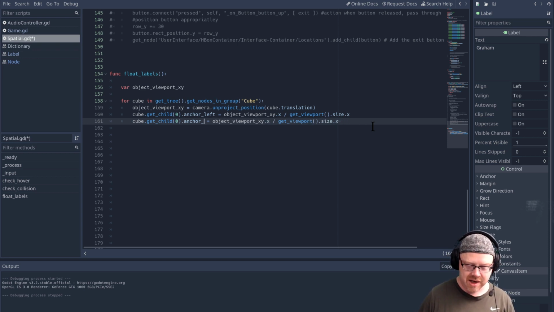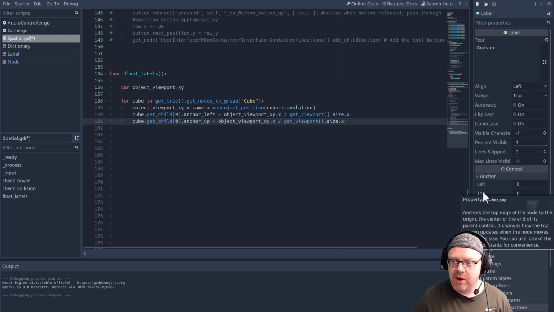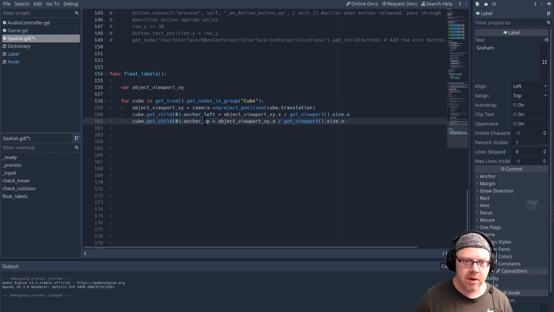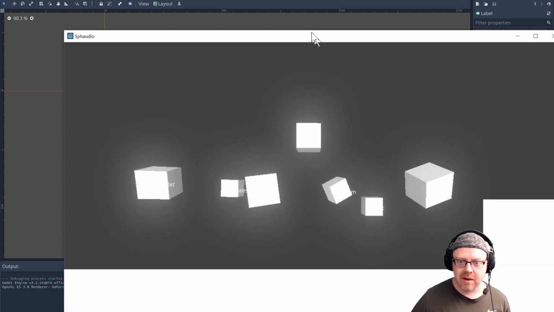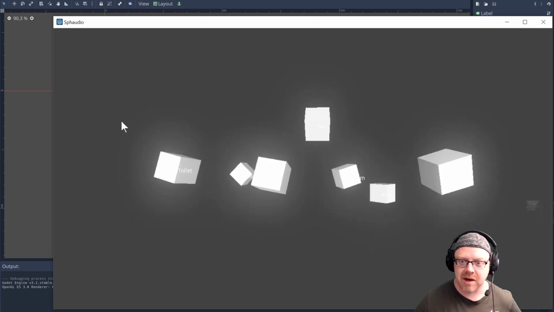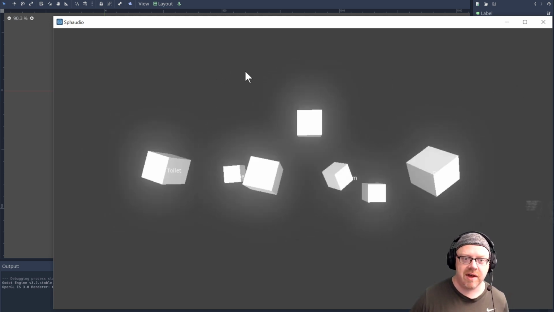Anchor right? No, anchor up. Label anchor top. Anchor top. Same thing then. It's going to be based on the Y and the height of the screen. Now they should appear on the objects themselves. Yeah. All right. Cool. Nice to see we can identify objects now. Now we need an offset. So we're going to offset them.